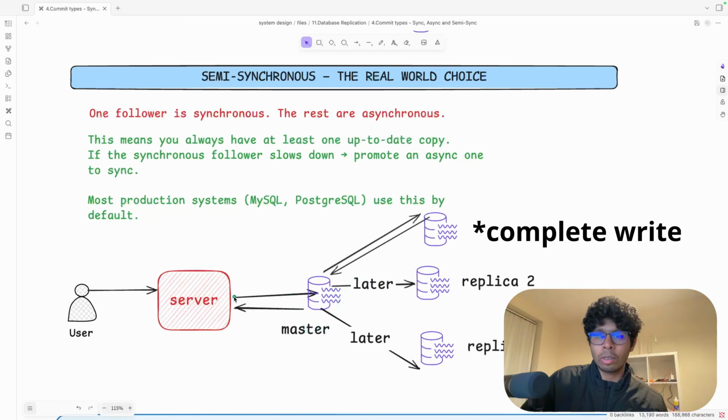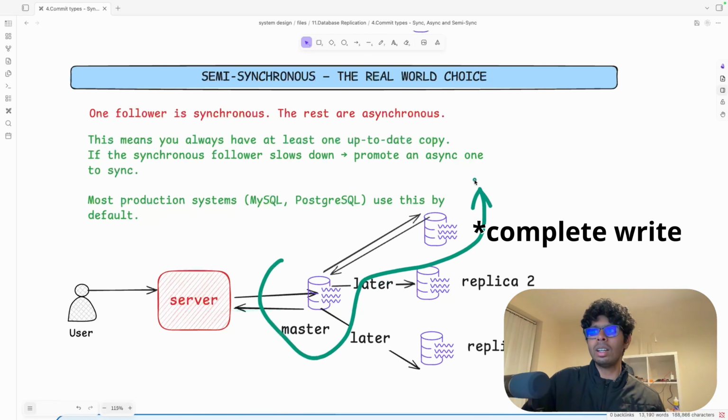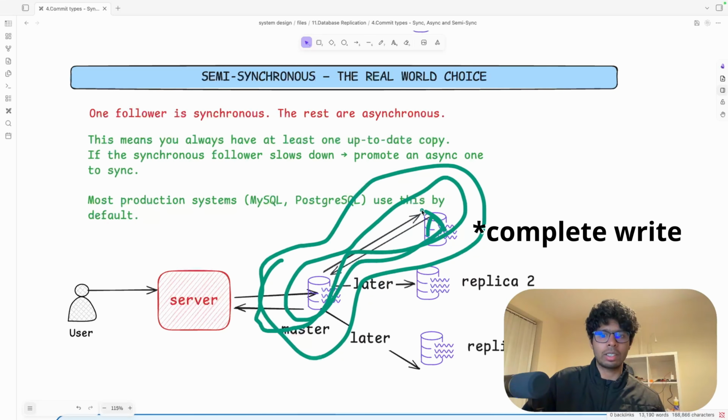So the request will come to the master. Master will say send it to this replica. This replica will save, and then it will return back to the master, and we return to the server. So this is known as the proper write in our semi-synchronous replication.